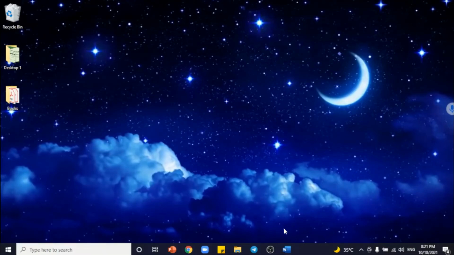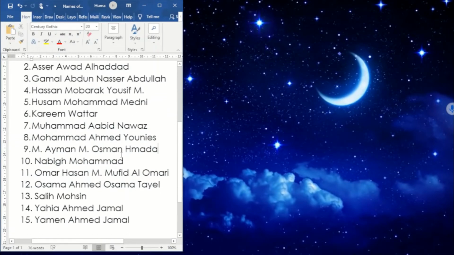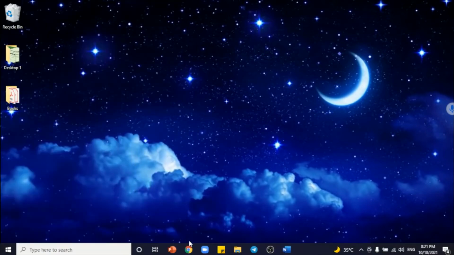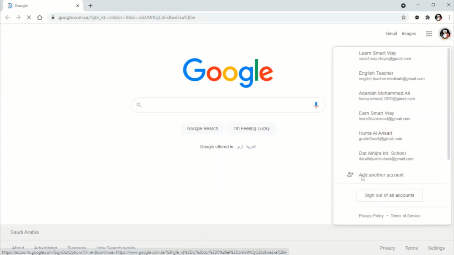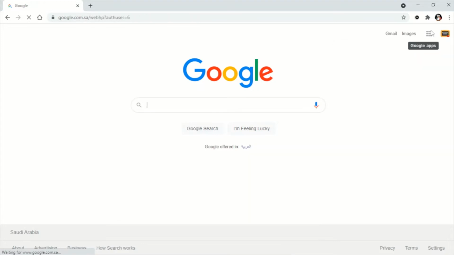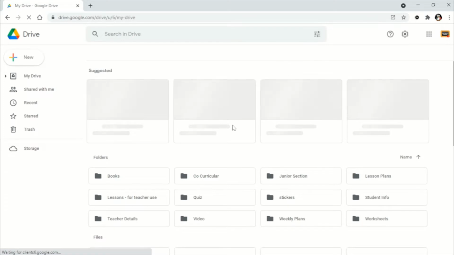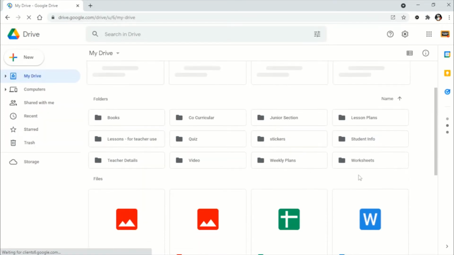First of all, I need to have the list of students' names ready. I've got my students' names here in my Word document. Next, I'm going to open the Chrome browser and open the account where I want to have my students' information or the result sheets. Now up here on the corner, I'm going to click the 9 dots box, and then click on the Google Drive icon. Once I'm inside my Google Drive, I think I should create a folder for results.